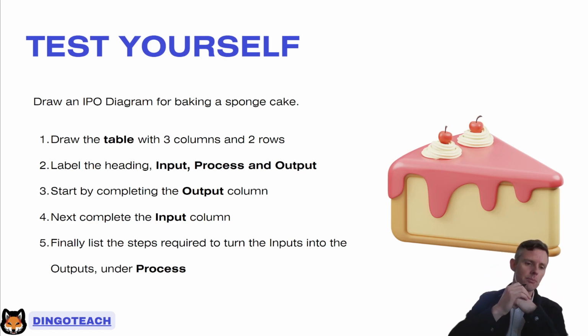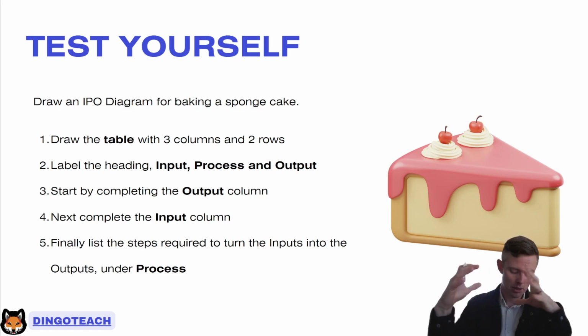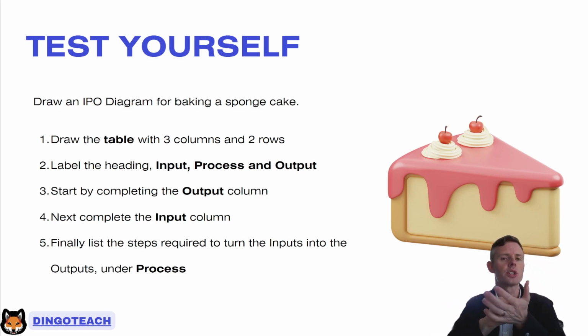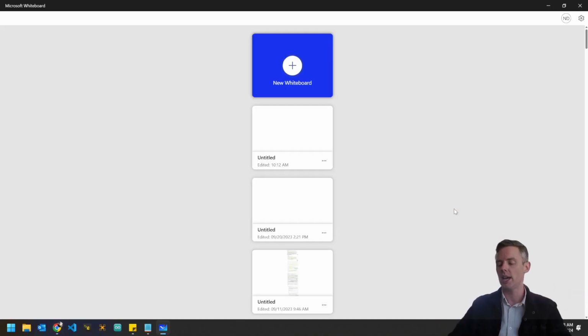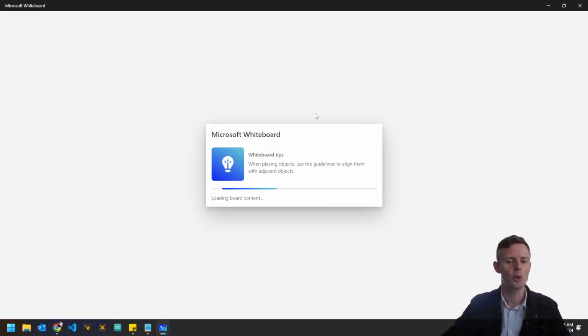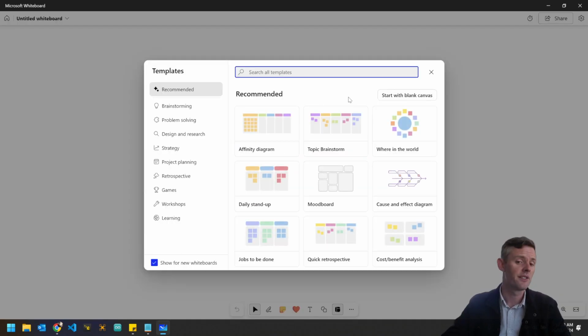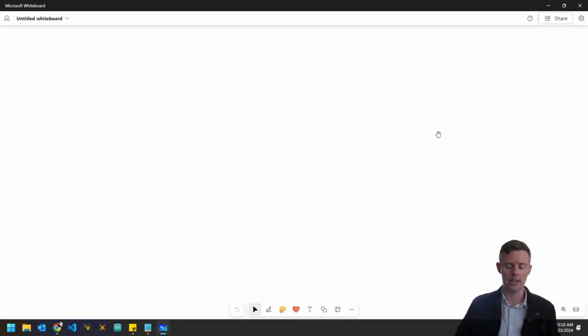Now you can obviously do this in pen and paper if you really, really want to, but I've got my lovely stylus here and I'm going to quickly show you how I would do it in something like Microsoft Whiteboard. So let's jump into that. Let's create a new whiteboard. And this is free, by the way. I love free stuff, so let's stick with the frees. Let's start with a blank canvas.